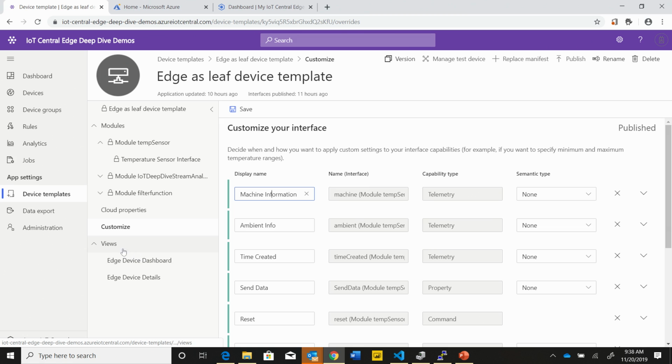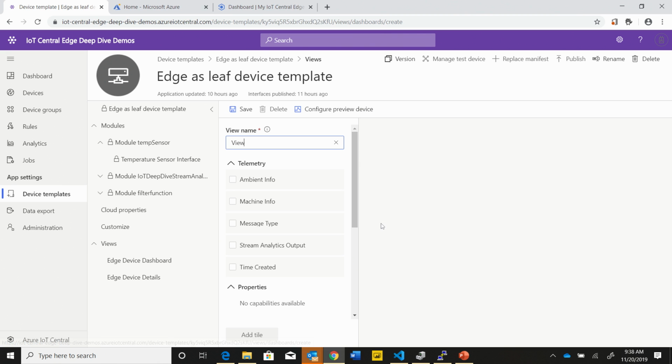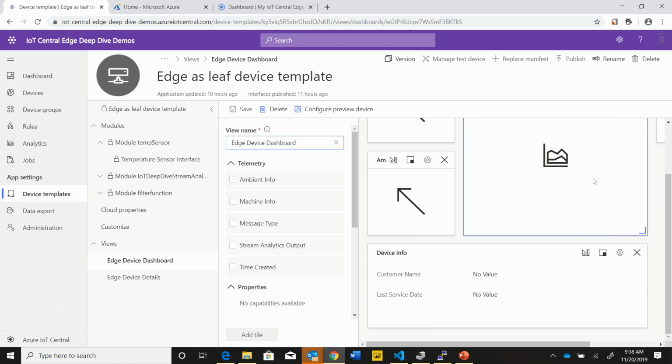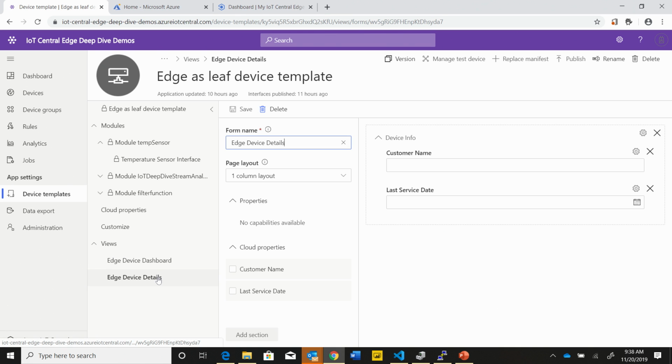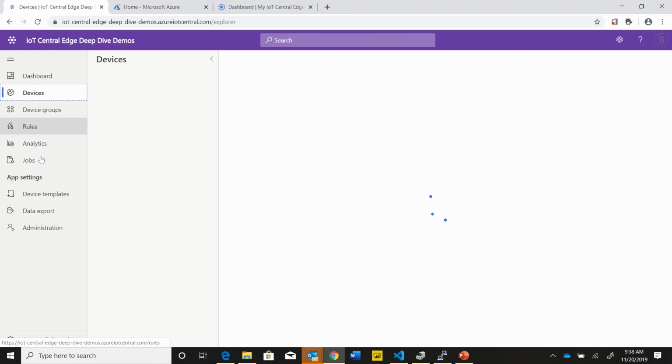So once you have that, then what you do is you go into the whole dashboarding experience. So you can go and create dashboards. So for example, here I've created a dashboard which actually reports some KPIs, some telemetry, device info, etc. And also I have some forms where I want to let the operator enter details like the customer name and the last service date, so that they can manage it from the cloud, right? Makes sense, yeah.